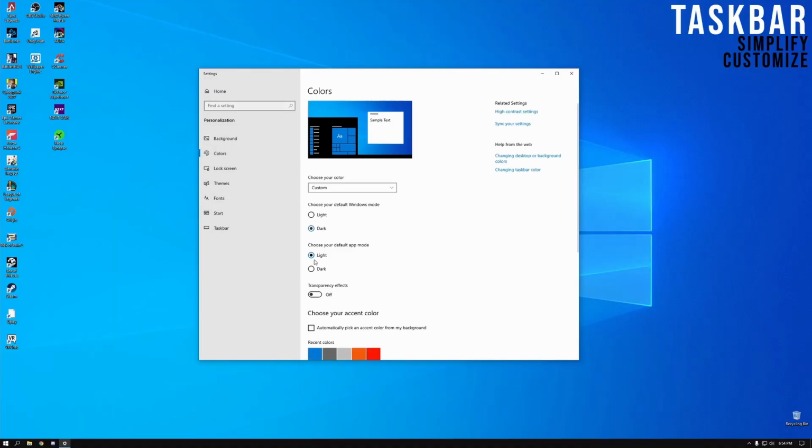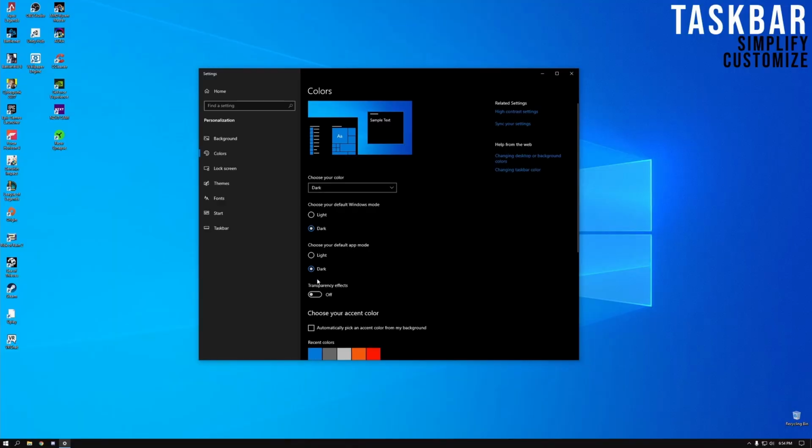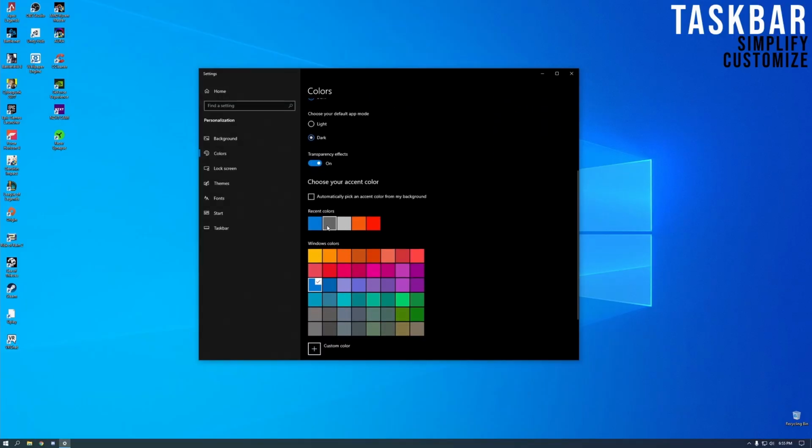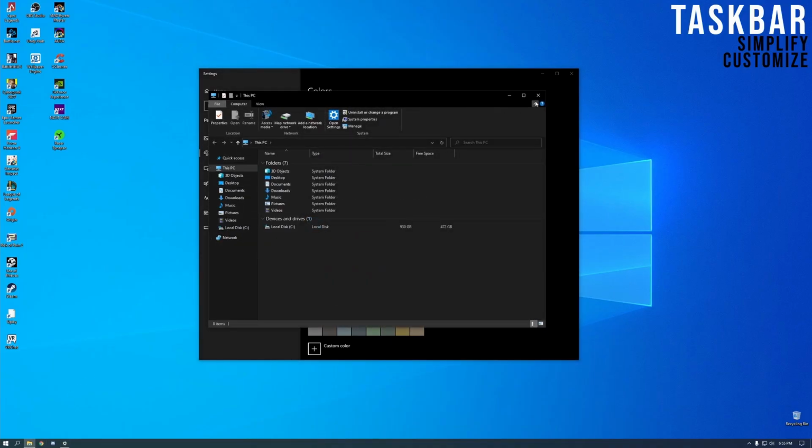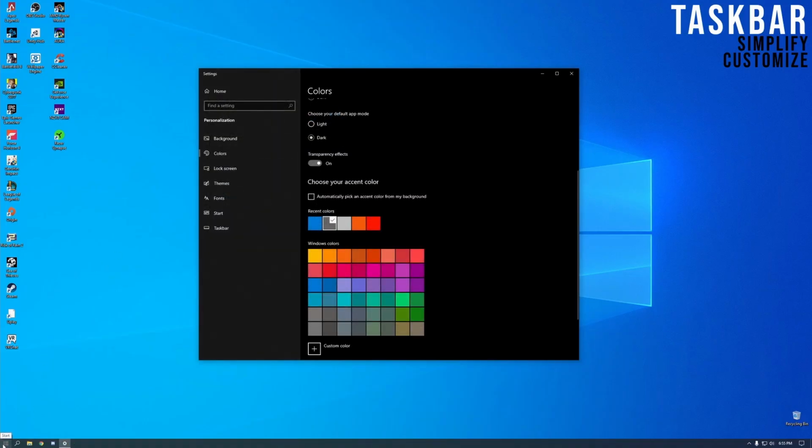In colors, I recommend switching to dark mode. If you like light mode, you're a psychopath, but it's up to you. Turn on transparency and switch your accent color to whatever you so choose. This will change some things like here inside settings, as well as here in Windows File Explorer and your start button.